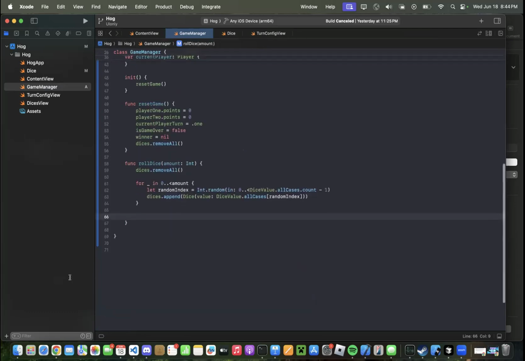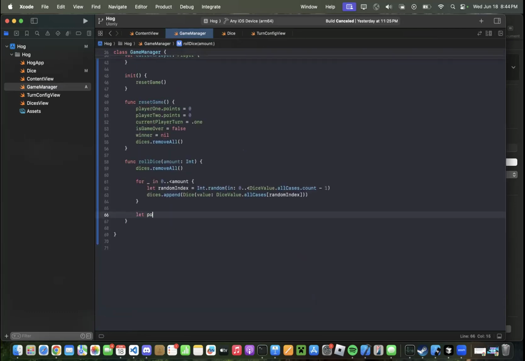Now let's do let points equals. Hmm, I think we need to make a method. Because dice aren't a number, we need another method that calculates the dice for us. We don't want to do it within here, I think it might be messy. So let's create another helper function.